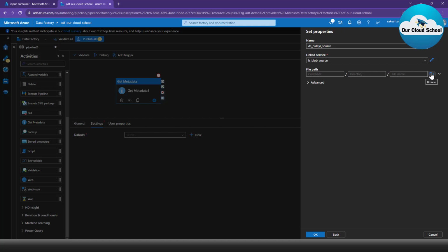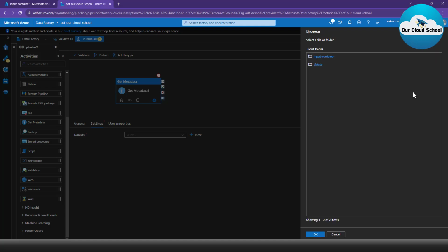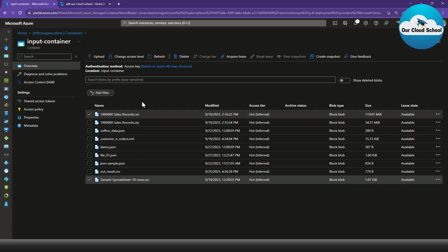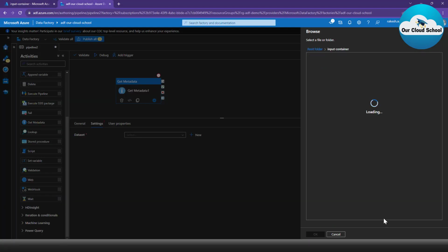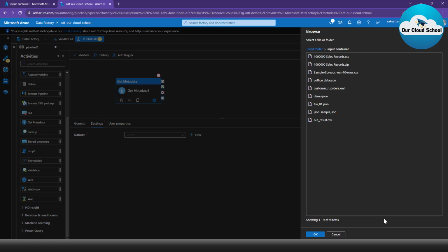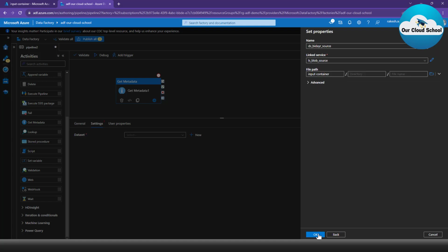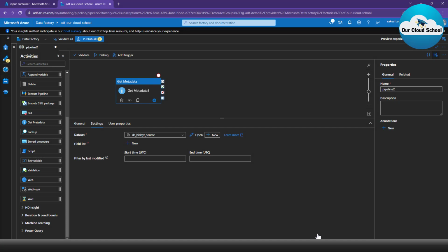So I'm going to click on browse just to test the connectivity. As you can see, it is connected to the input container, that is the same container which is here. Now let me select the container name and it will browse all those files which we are looking for. Remember, we are looking for these two files, right? So to filter that out, first of all I'm going to read the metadata for all the files and afterwards we will apply the filter. So let's click OK to define this dataset.